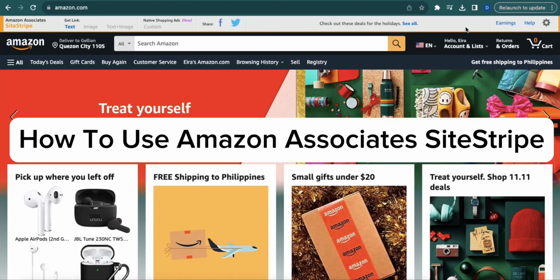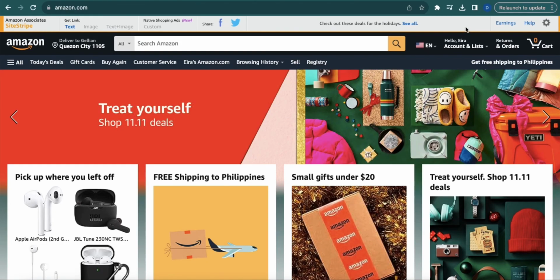How to use Amazon Associates SiteStripe. So once you go to Amazon.com, you should see this tab on top which says Amazon Associates SiteStripe. That is if you have an Amazon Associates account.